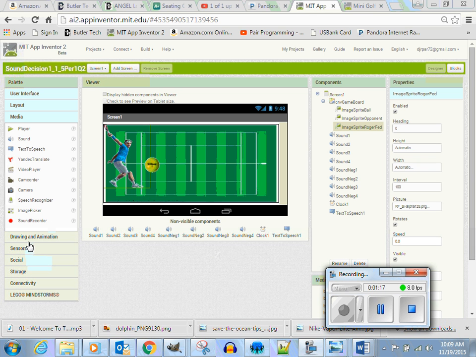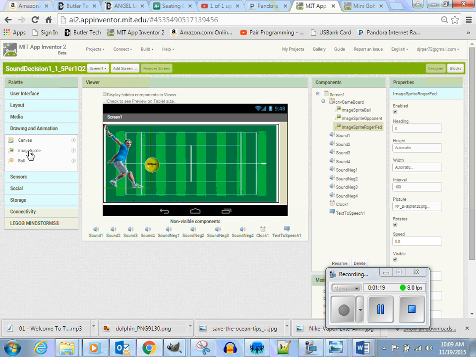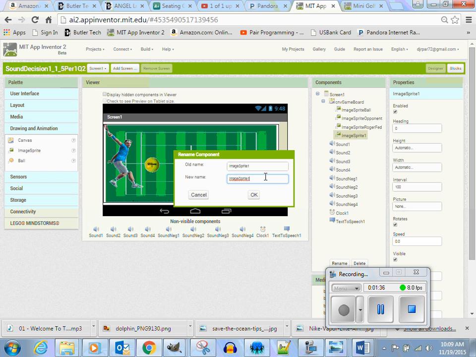Now I'm going to put in another image sprite, and you have to have an image sprite here, folks. A lot of people are putting images in. They're like, Mr. Richter, my image won't go into my canvas. I'm like, well, that's because you're trying to put an image in, not an image sprite. So let's go ahead and rename this. I'll call this IMG Sprite Opponent.